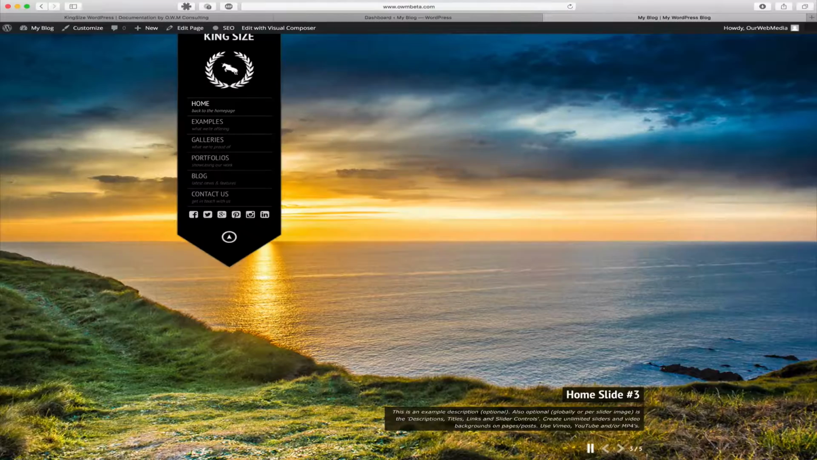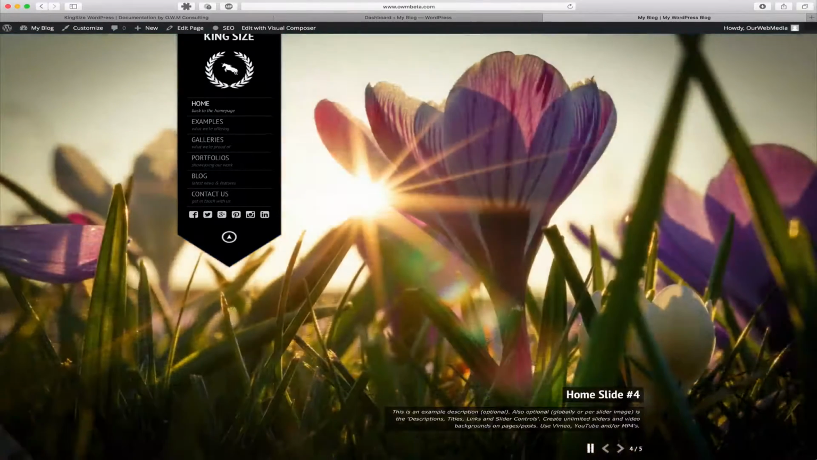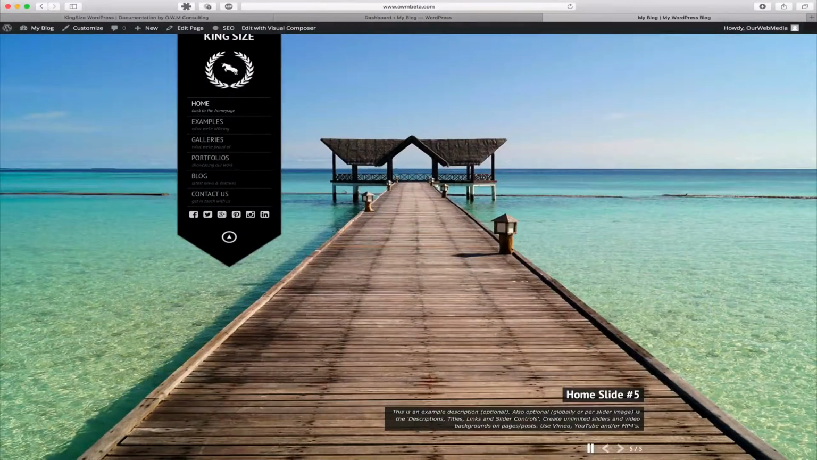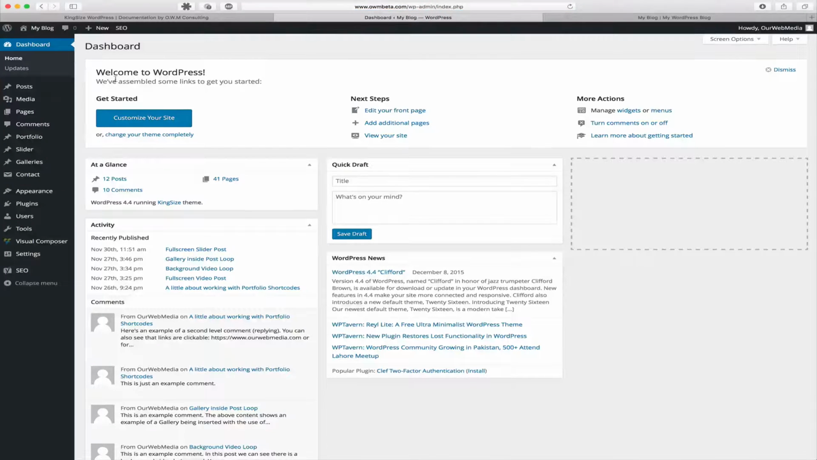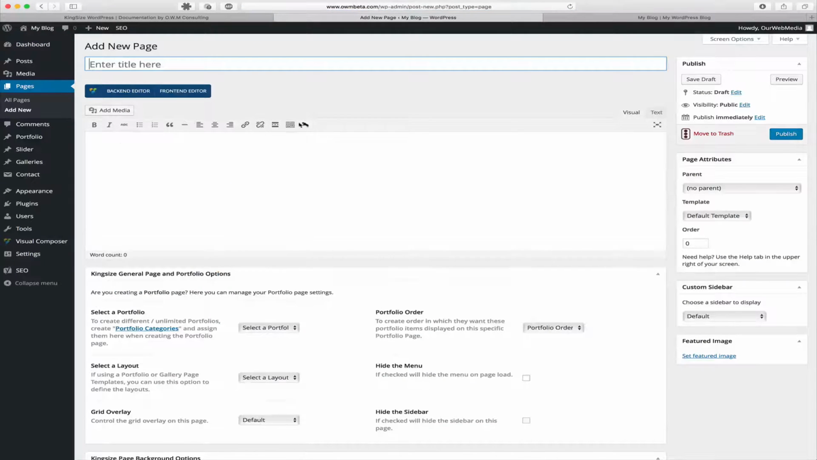All the shortcodes within the KingSize theme can be used within any page or post editor. Just look for the unicorn-like icon. To find this unicorn-like icon, we can go to our WordPress dashboard. We can either edit a post or page, or create a new page. And inside the editor, we're going to see a unicorn-like icon.